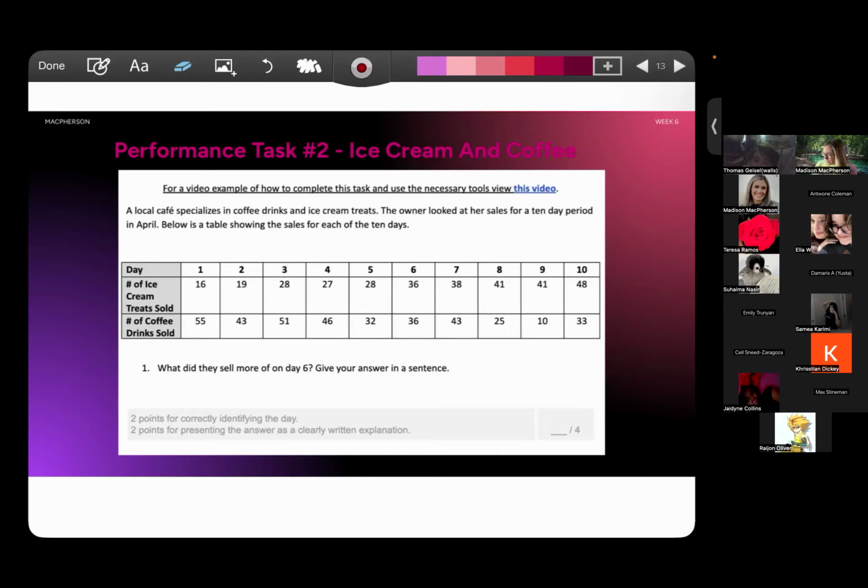Okay, so a local cafe specializes in coffee drinks and ice cream treats. The owner looked at her sales for a 10-day period in April. Below is a table showing the sales for each of the 10 days. So we've got day 1, 2, 3, 4, 5, 6, 7, 8, 9, 10. Number 1 says, what did they sell more of on day 6? Give your answer in a sentence. That's important. Make sure it's a full sentence.